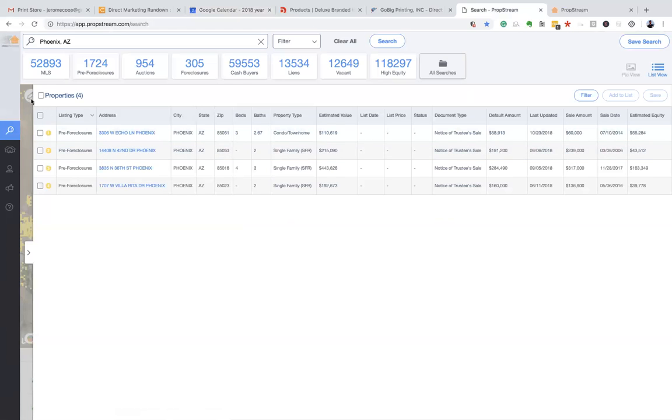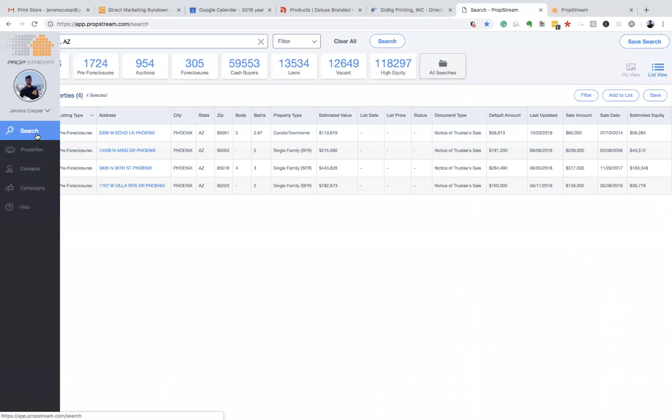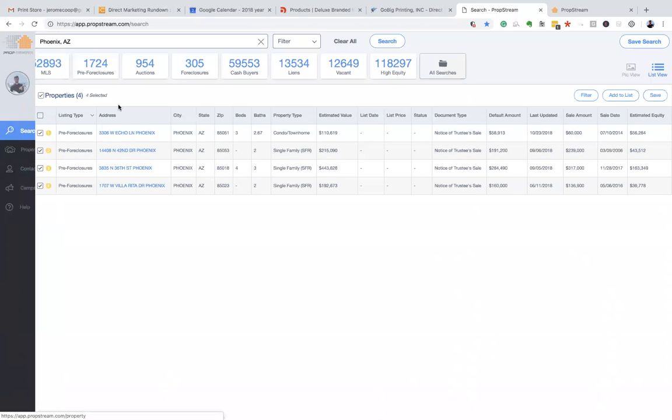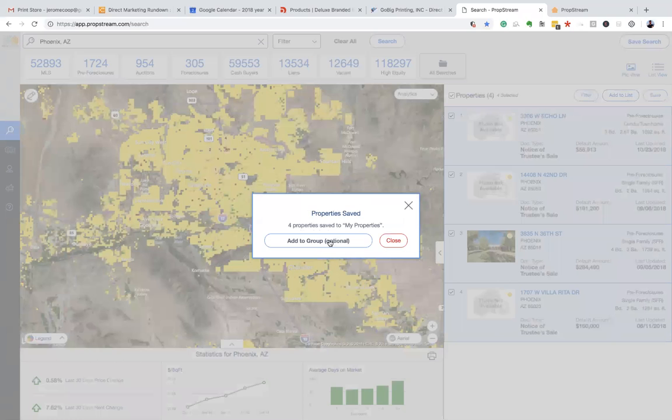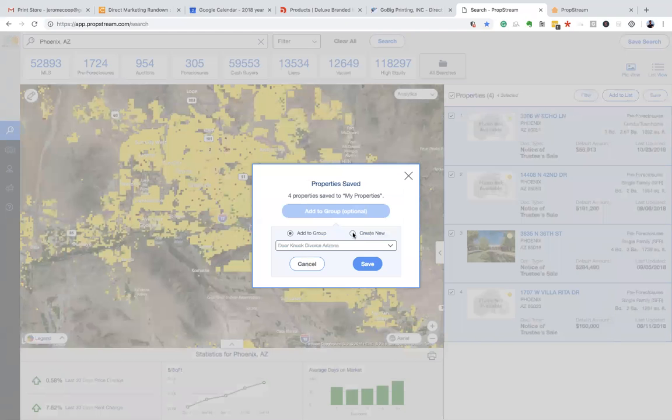So because these 4 properties seem of massive value, like a good opportunity for me, I want to select these 4 and add these to my list, because what I'd be doing is saving them in a list. So if I click here and I want to save these properties, I just save these properties to my properties list. I want to add to group, optional. I want to create a new group. I already have a group created, Door Knock Divorce Arizona, but I want to create a new group.